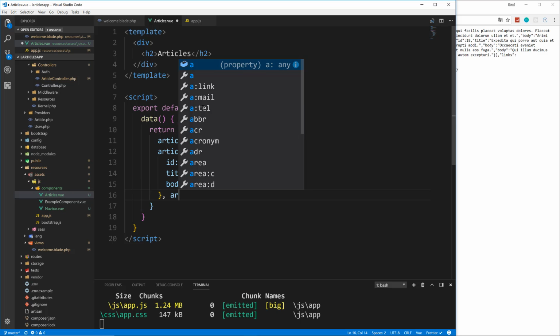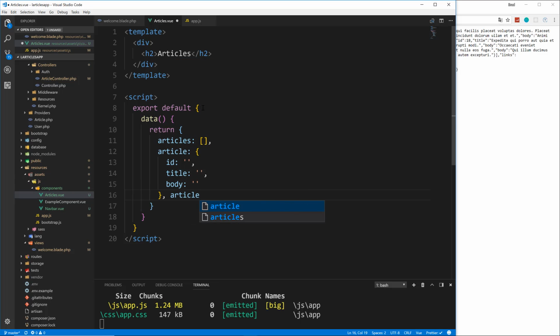Okay, in addition to that, we're going to have an article_id set to nothing. Just move that on the next line. The reason we have this is because when we do our update, if we do a put request to our API, we actually have to send this field with it for it to be a put.